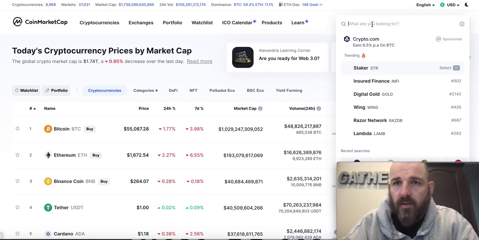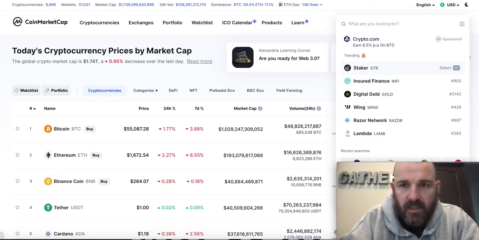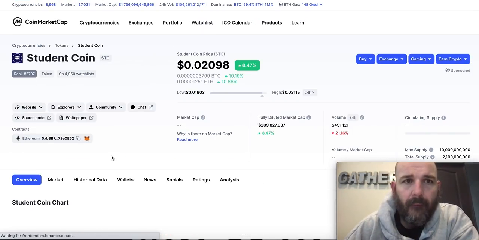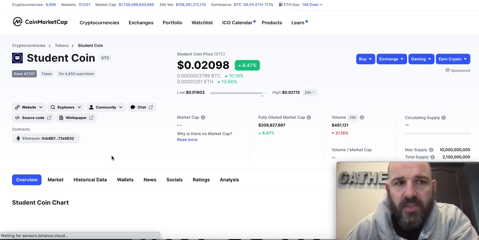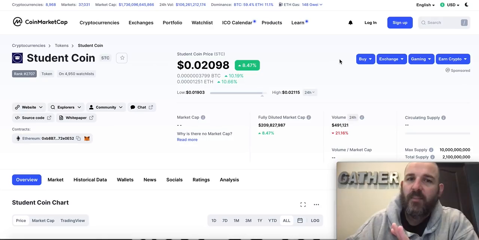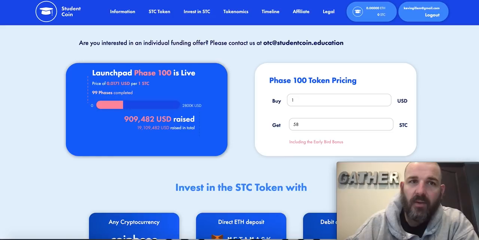Okay, let's do that. So STC. StudentCoin. There it is. And it's over 2 cents. Up 8% today. That's StudentCoin. Up over 8% in the last 24 hours. Worth over 2 cents. Okay.